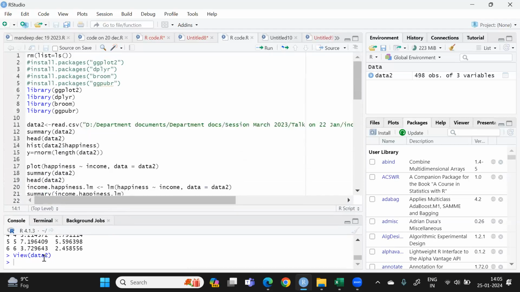Now further, I have a command that is called histogram. Okay. So I want to create a histogram for my variable happiness. Why so? Because we have this assumption that our data set should be normal, right? And one can easily observe the normality of the data set by plotting the histogram first.